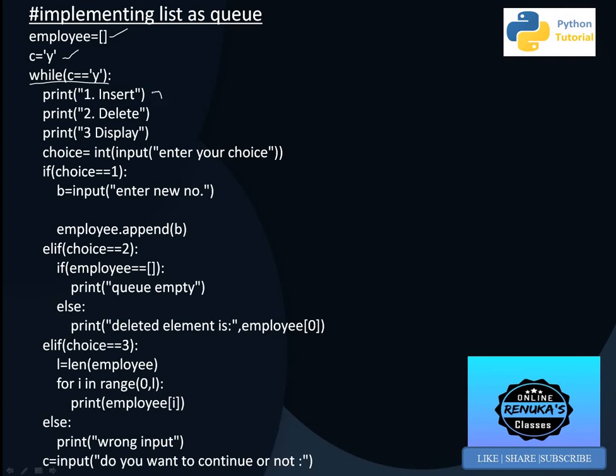So we are taking three menus: insert, delete and display, and taking a choice from the user. If the user is giving 1, then insertion in the queue, 2 then deletion from the queue, and 3 is for display. That means all the elements of the queue will be displayed. So first we will check the choice entered by the user. If it is 1, that means we want to take one element from the user and store it in B. And then employee, that is the empty list, append B, means we are adding that element to the list.